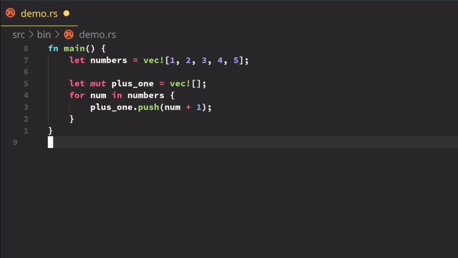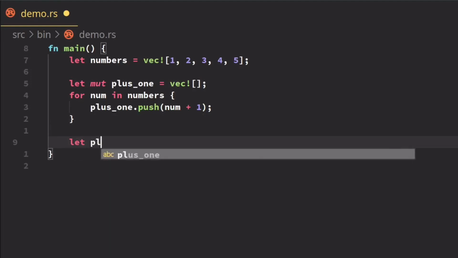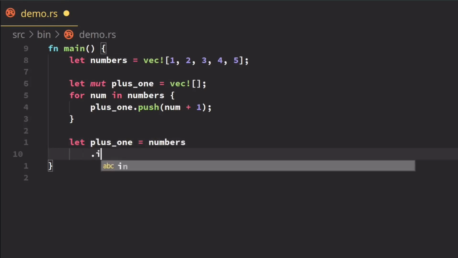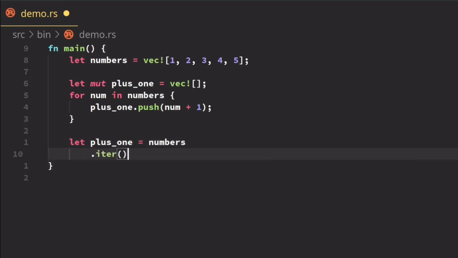Creating a new vector in this way by adding 1 to each number is fine. However, there's a much easier way to do this using iterators. To do this with iterators, I'll create a new variable. I will then take the numbers vector and call .iter upon it. When we call .iter, we create a new iterator.